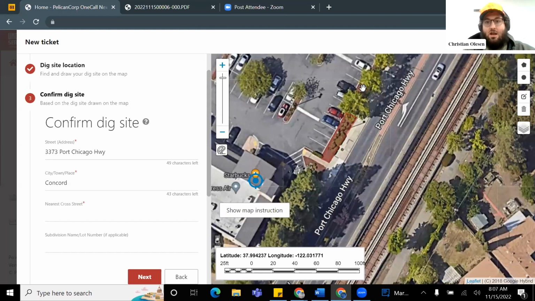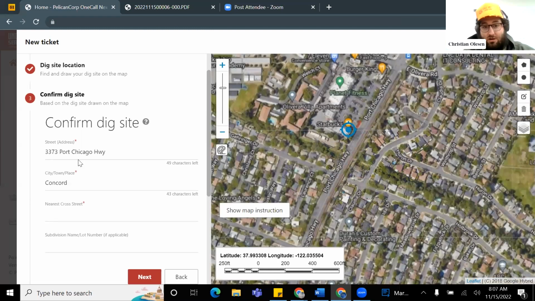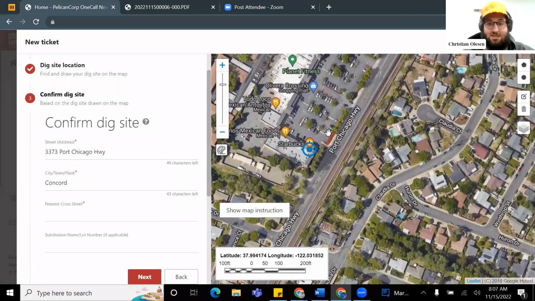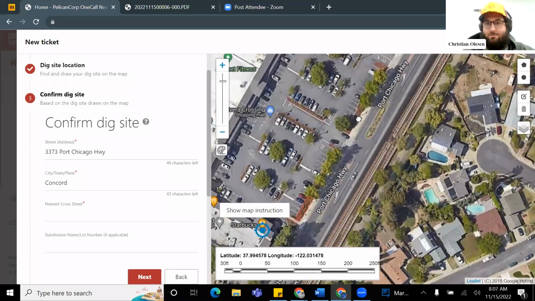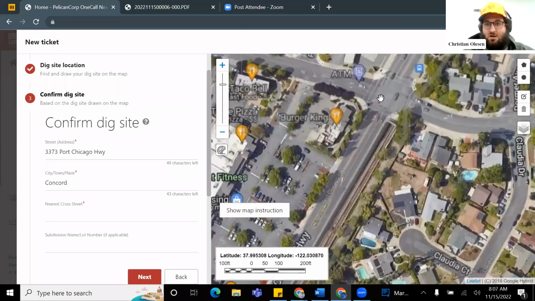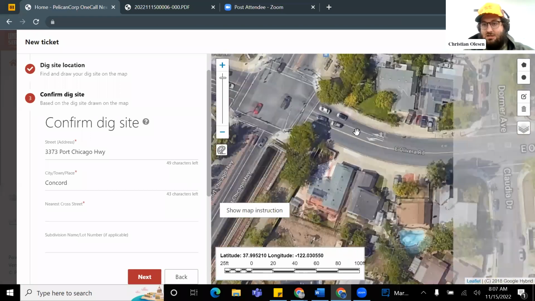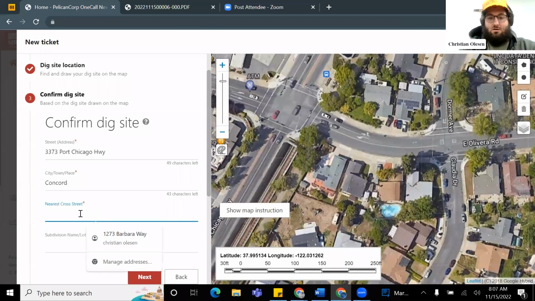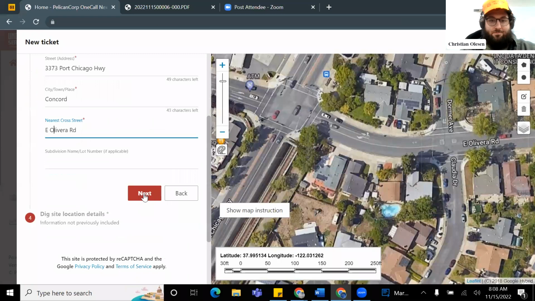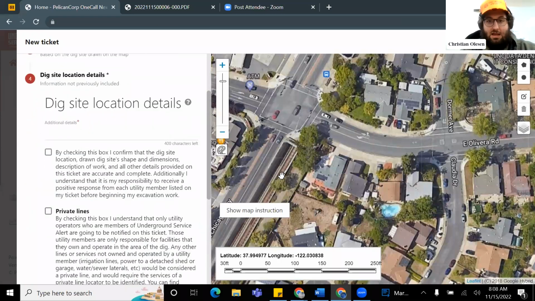And then now I can zoom out a little bit, because when I go to confirm my dig site, it still wants to know the cross street. We still need that same information, but now it's easier to get to that information, right? So when I'm zooming out here and it wants to know that cross street, it's no big deal. I can just look at this Google map, right? Oh, East Olivera Road, right? Next. And it's the same thing.